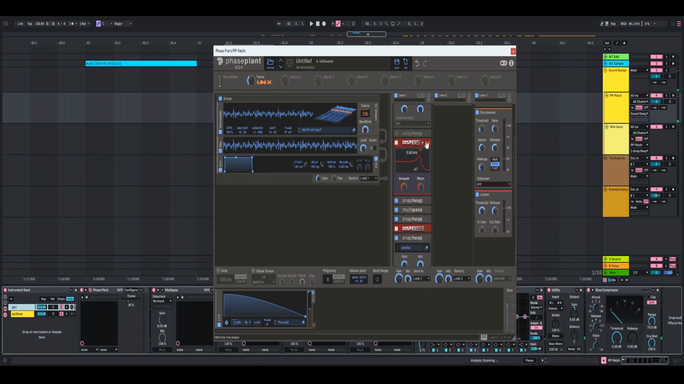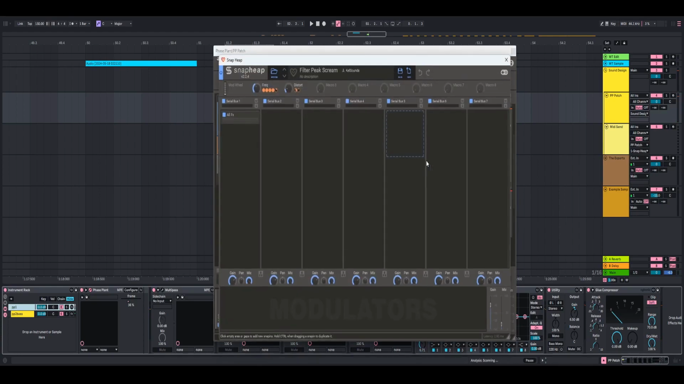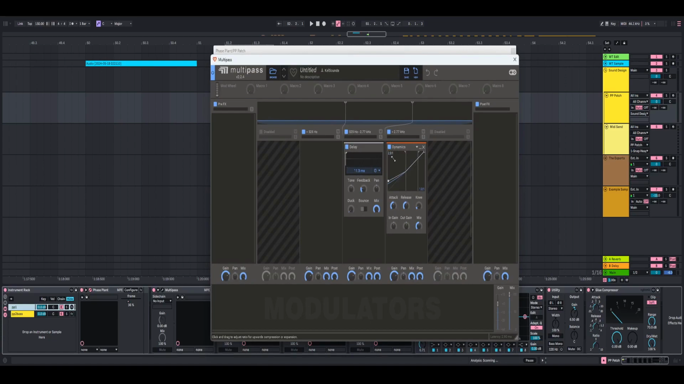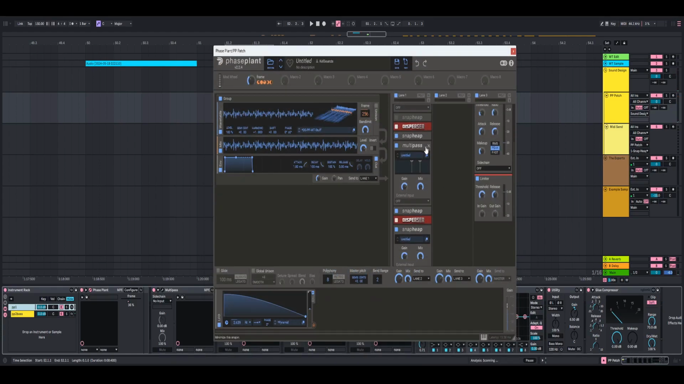Then I added a disperser. Added a snap heap. Oh, this is the filter peak scream preset that I made for the Sound Squad subscribers. Added another multipass. Looks like I did a delay. Turn the feedback down a little bit so it doesn't ring out as the sound plays. I mean, it does sound kind of cool, but I didn't like the way that sounds. Then it looks like I boosted the highs a little bit more.